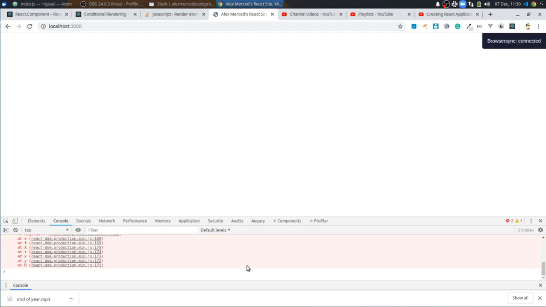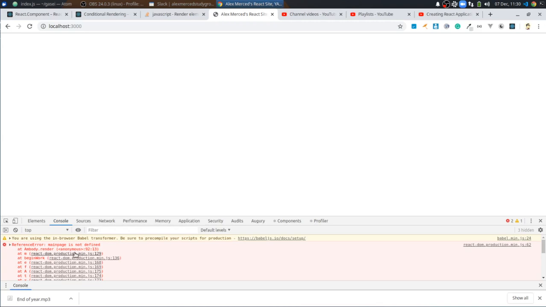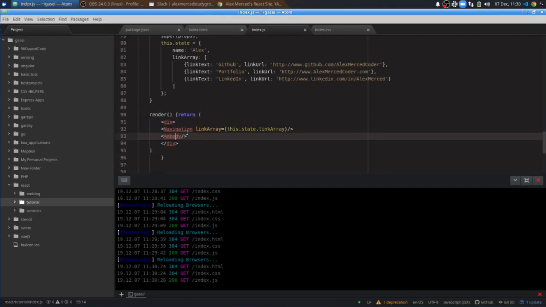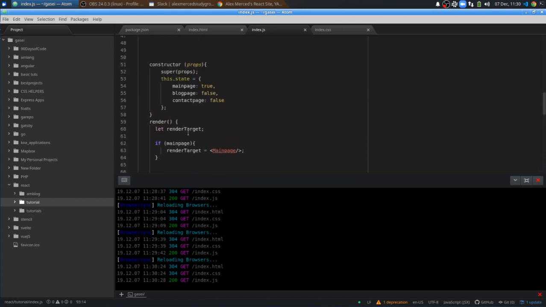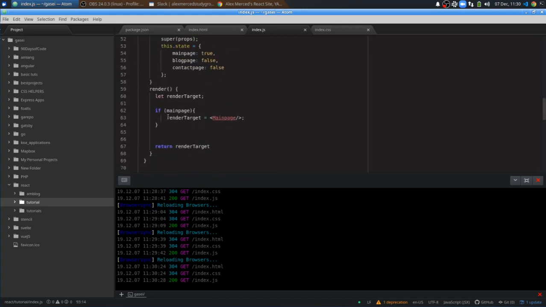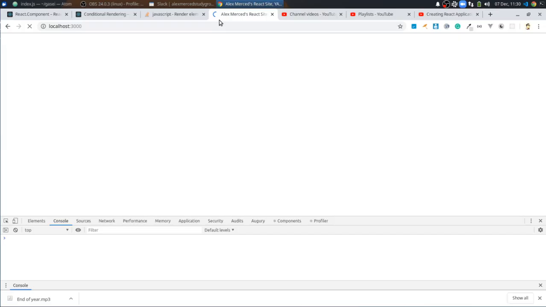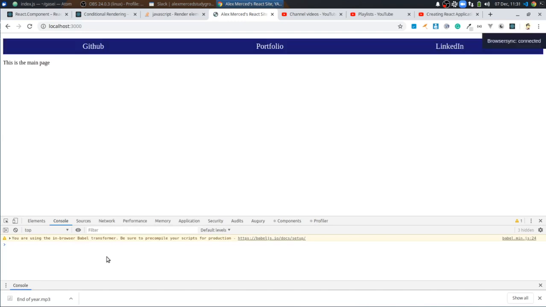And what do we see now? Oh, we got another error. Main page is not defined. Where's that? In body.render. Oh, I think I have to define it, put it as this state. So back over in our body component right here, this should be this dot state dot main page. That's the deal there. And there we go. See, this is the main page. So it conditionally rendered that there.